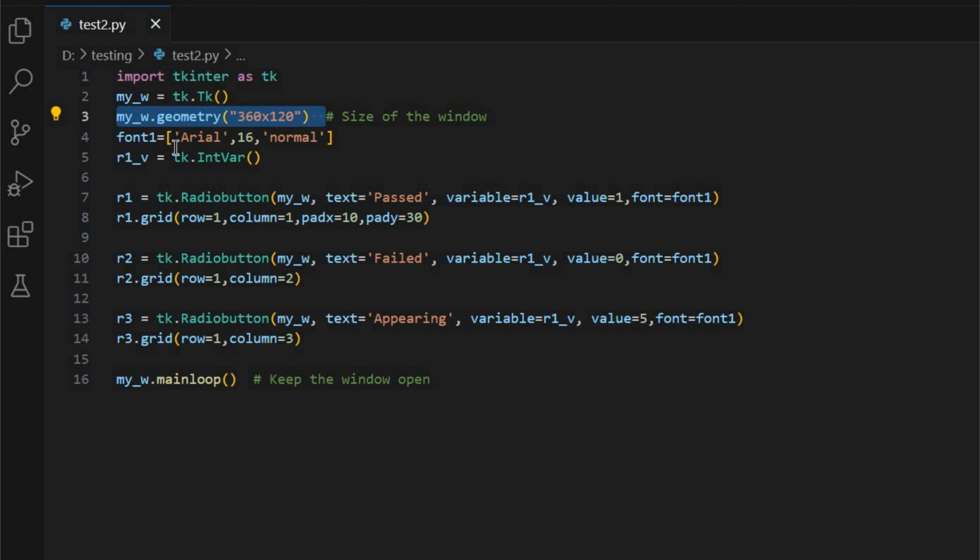Then they create a window and set its size. Nothing too fancy yet. That's pretty standard. But here's where things get interesting. They introduce the idea of a shared variable for each group of radio buttons. In their example, it's called R1V. That shared variable is key because it makes sure that you can only select one radio button in that group at a time. Think of it as the control center for those radio buttons.